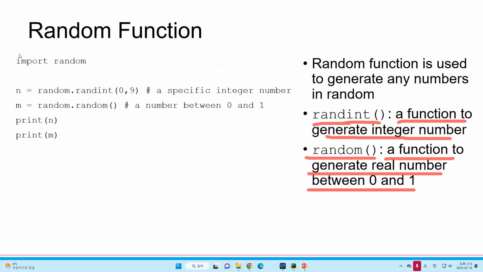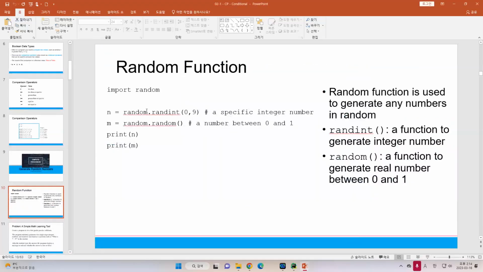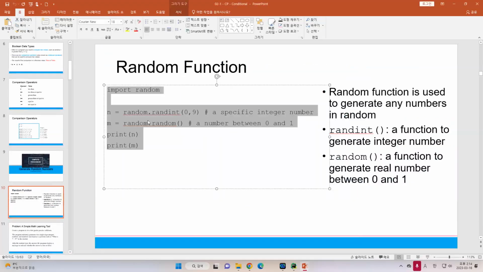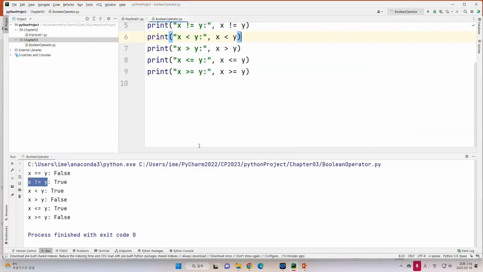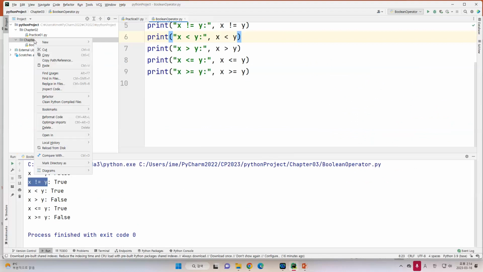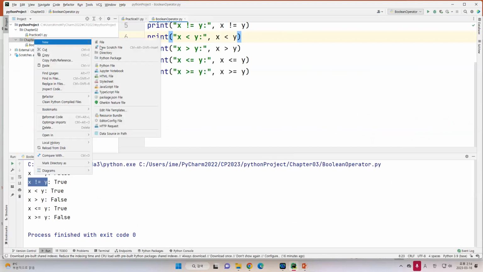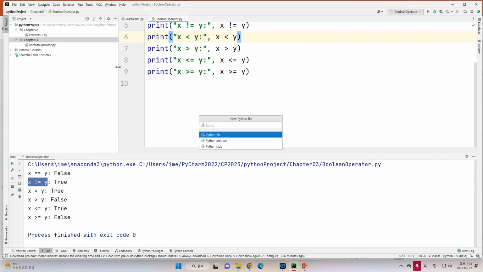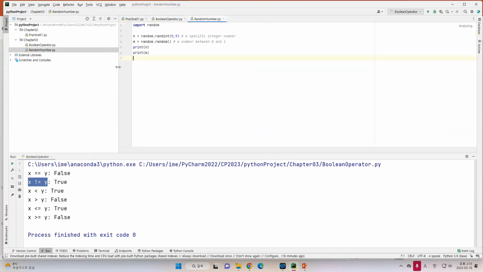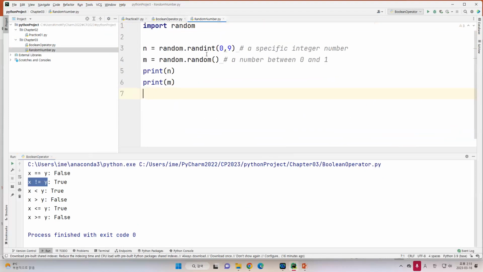So let's see. I have this file. You can copy. Now let's create a new Python file. I create new and then Python file. Let's make random number. And then I paste here. And then I run it.